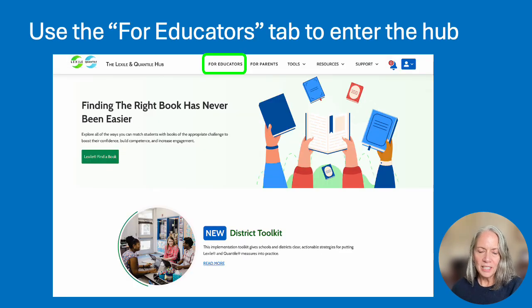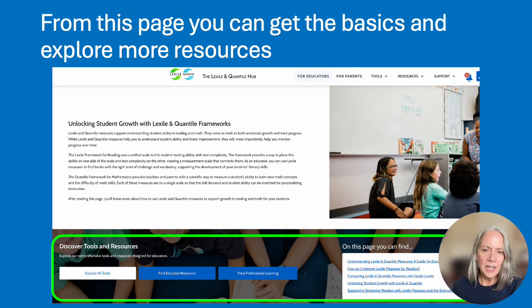Here I've logged in, and now I'm going to select the tab for educators. This is the landing page for educators, and from this page you can get to basics and you can explore an incredibly huge amount of resources that are buried deep in this site. So on the bottom right you have things like understanding the measures. How do I interpret those measures? Each of those is a hyperlink to another page within the hub.